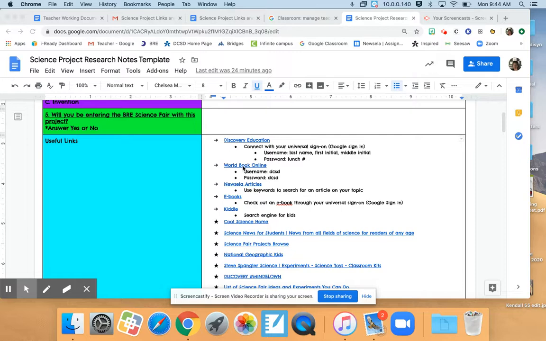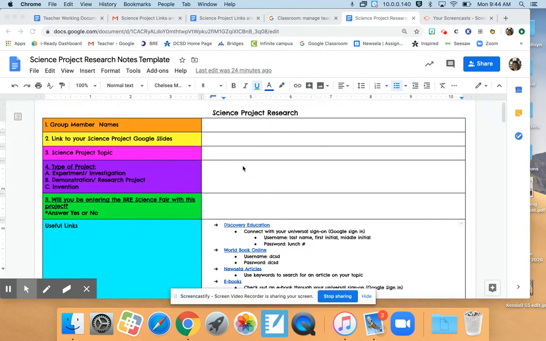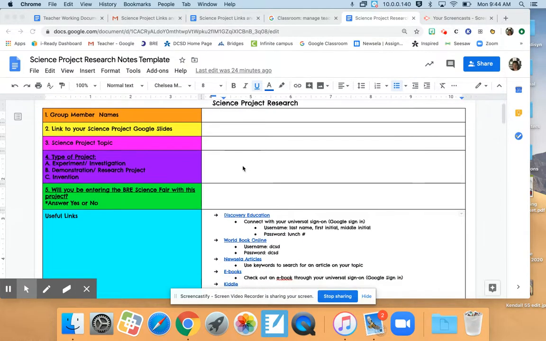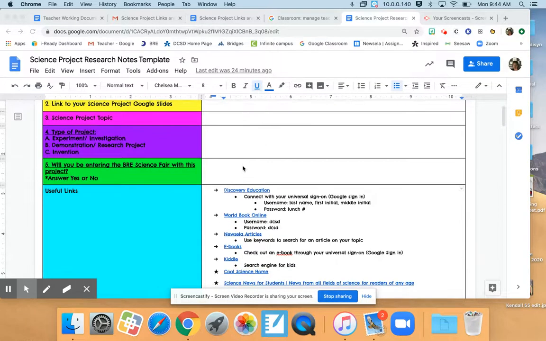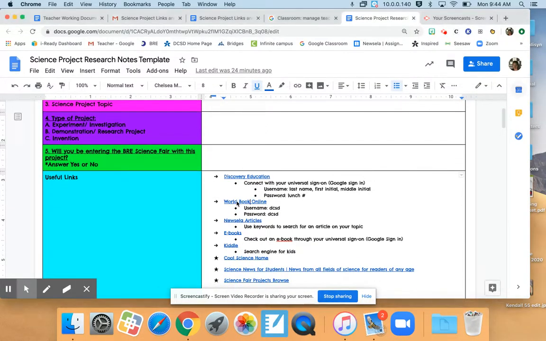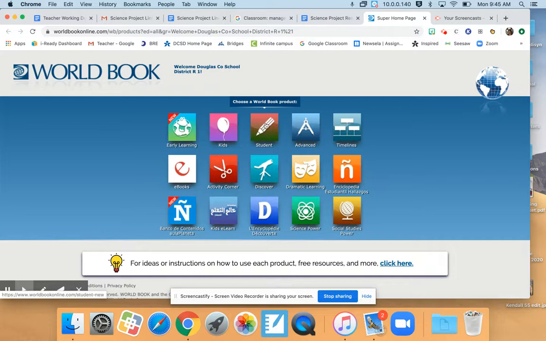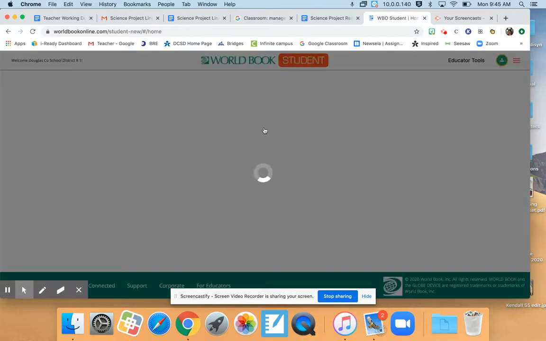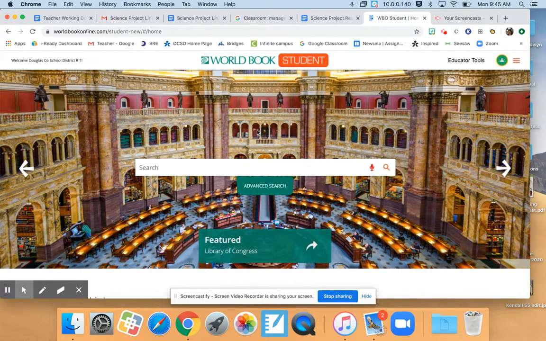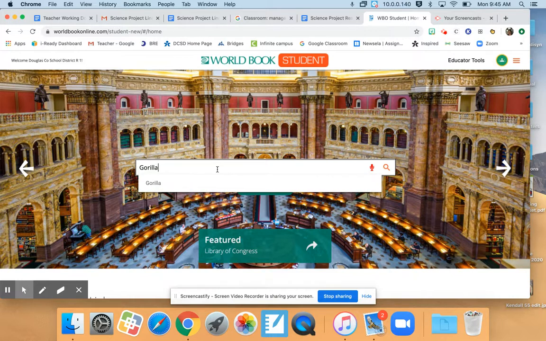Okay, so already you should be within your note taking template that is found in your Science Google Classroom under classwork. I'm going to click on this World Book and I'm going to click on Student. You can also go in, there was a tab also that said Kids. That's also a good one. What I'm going to do my research on are gorillas because, as you know, I like gorillas.